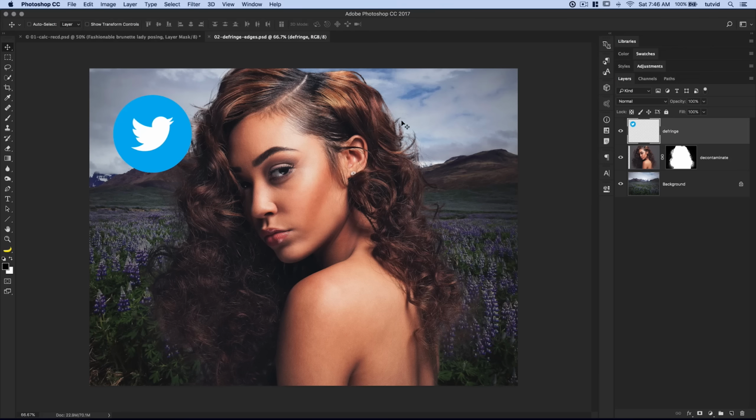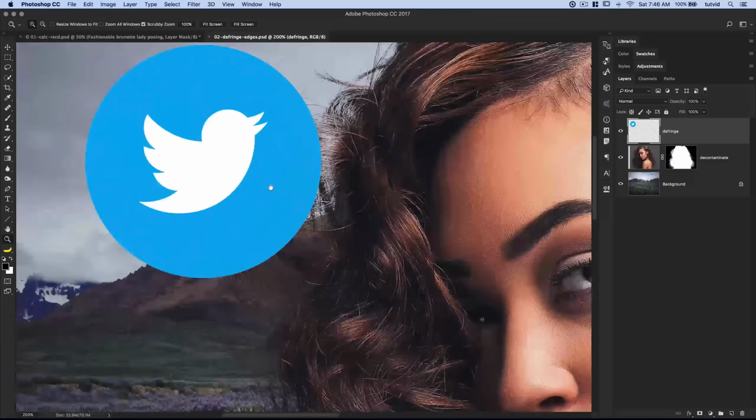Now, speaking of hair and complex hair selections, we're going to be playing with this complex hair selection in a second, because the second tip in Photoshop that I think is vastly underused, and maybe not as well known as it should be, is defringing in general, defringing and decontaminating edges of selections. So what is defringing? Well, let's take a look at this little Twitter graphic.